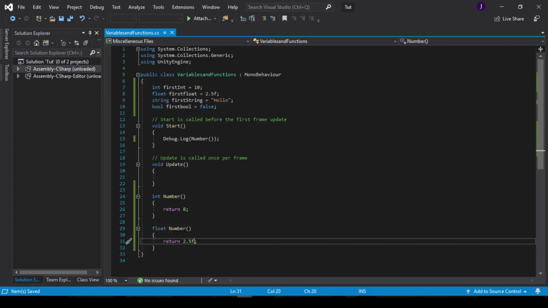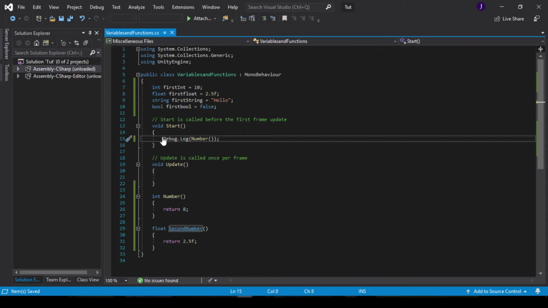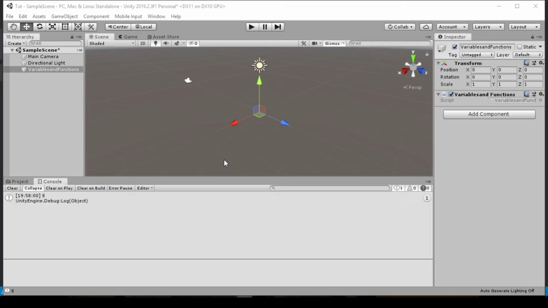There are two different numbers now, so this gives two instances, which is not something we want. So let's rename this from number to, let's call this second number. Let's save this now, and for this let's copy this entire line also, paste it here, and let's call this second number. So let's save this and take a look in Unity.